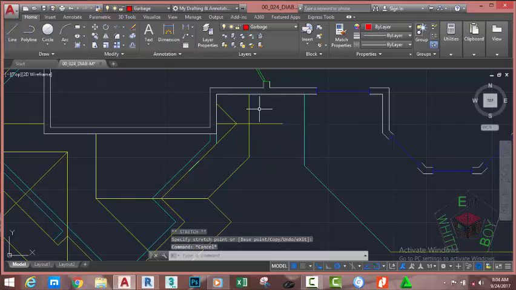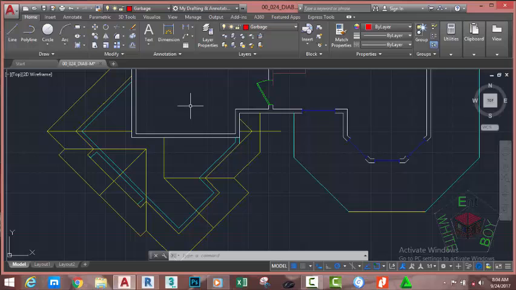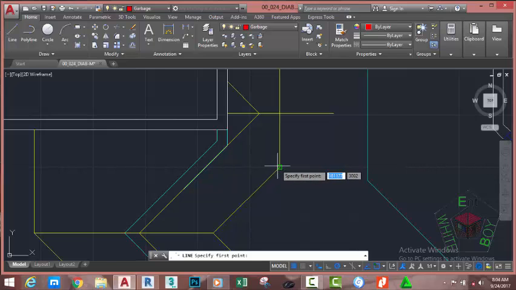Press escape. Use a crossing window selection and cross the window into this line. Now hold down your shift key and cross the window here to deselect the longer polyline and hit delete on your keyboard. Go to the Home tab, Draw panel and select the Line command. Start a line at the endpoint of this line and move the mouse cursor in 45 degree increments. Click to place this line.